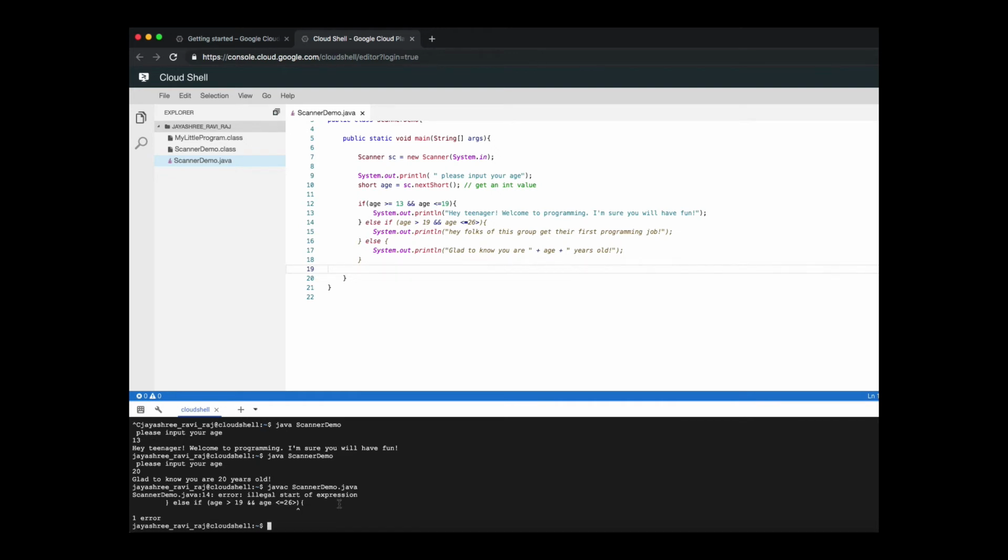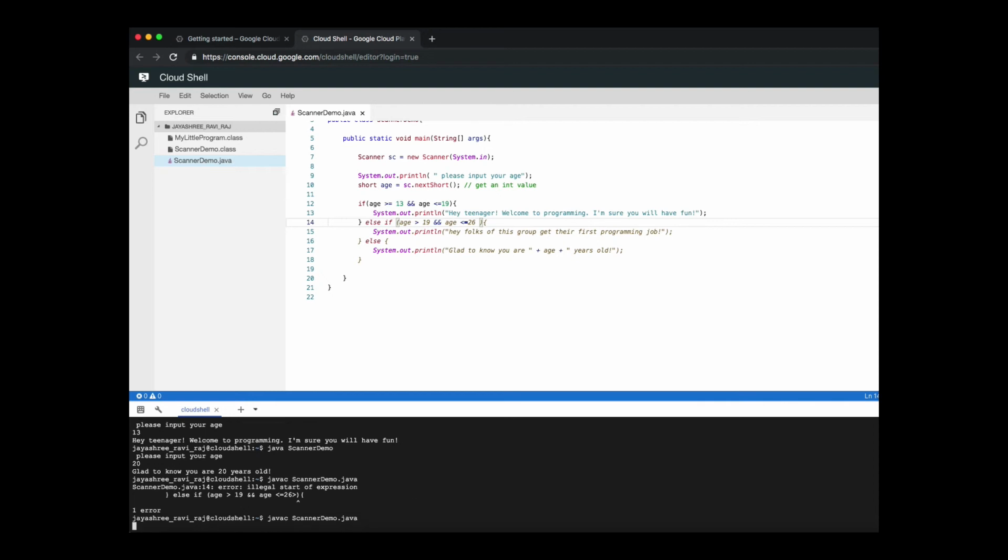It's throwing a compile error. What is it saying? Illegal start of expression at line number 14. What did I do wrong? Oh yeah, here. It automatically put that greater than symbol, which I did not notice. So save it and go ahead and compile it again.